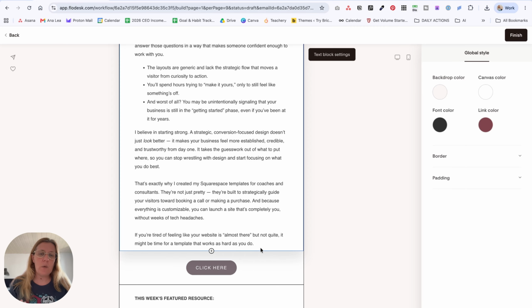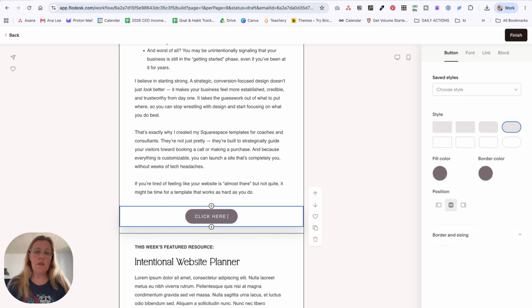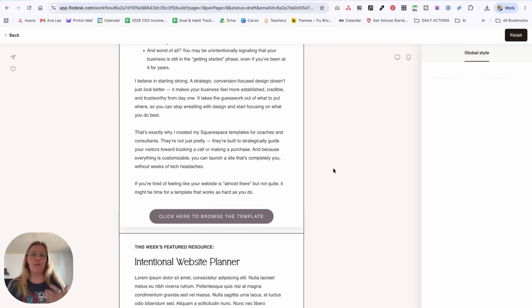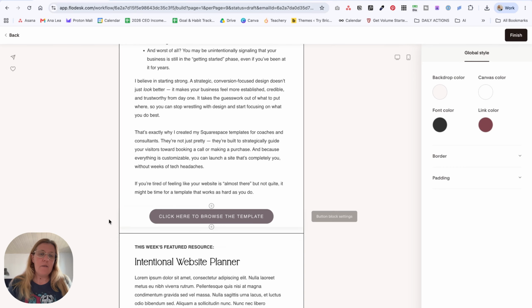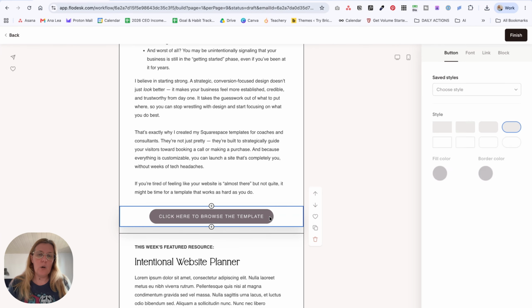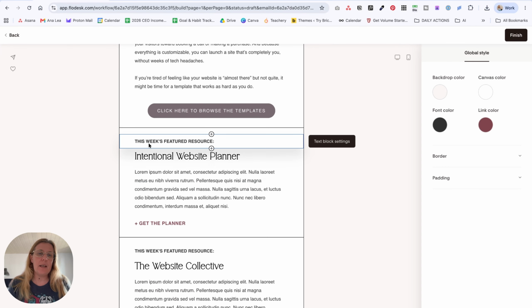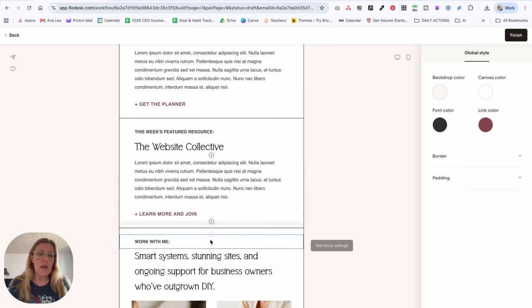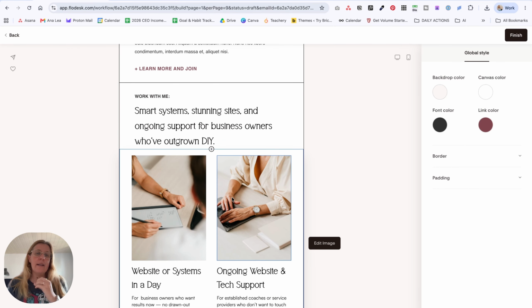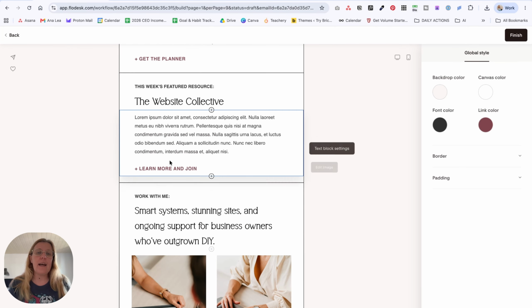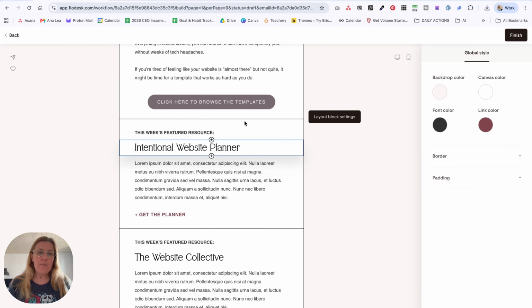It depends on what the purpose of your sequence is, but I'm just going to say click here to browse templates, because that's the purpose of my sequence, to promote my templates on a regular basis. But like I said, if you just want to stay top of mind, you can also eliminate the more obvious call to action like this and maybe just have something like a this week's featured resource or a way that points to your services or something like that. There's loads of ways to do this.